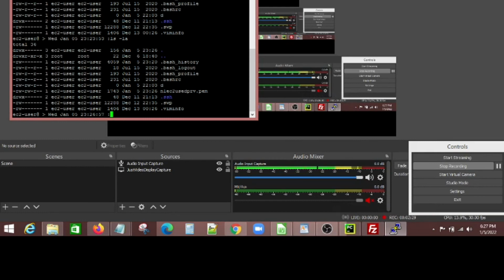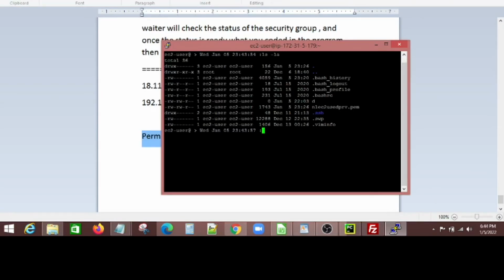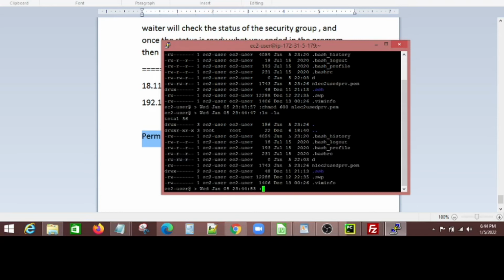Using that, I have to change some permissions for the EC2 user pro .pem file. So chmod 600. Now if you check it one more time, before it was different, now it is only read and write by the user. Okay, got it.